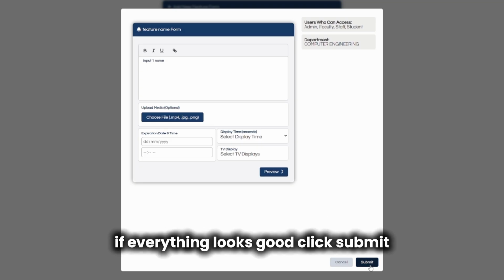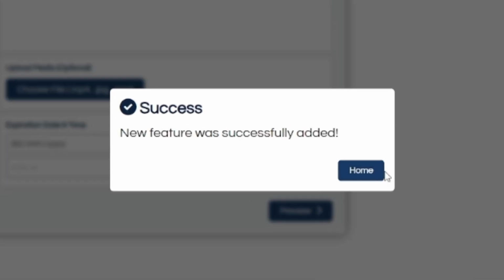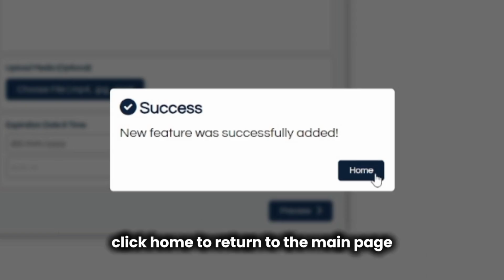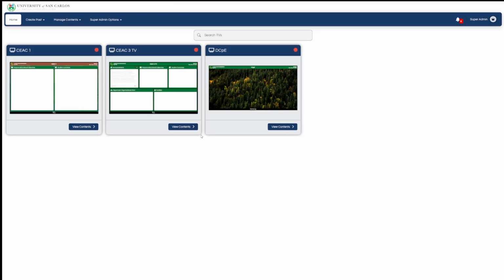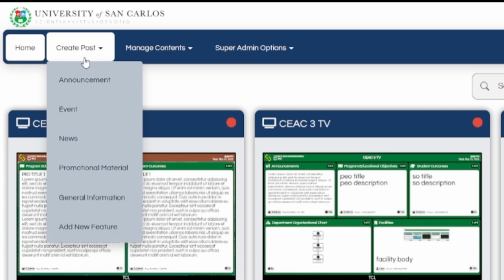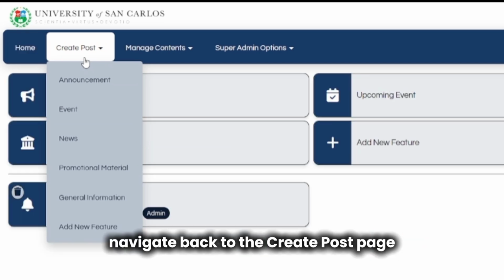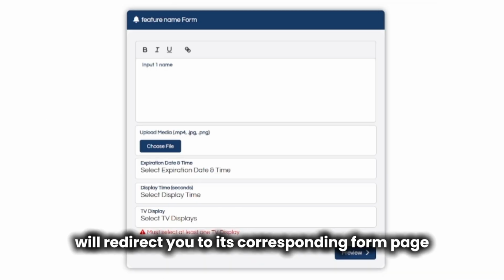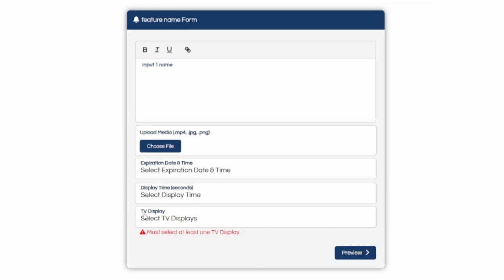If everything looks good, click Submit. A success modal will appear, confirming that the new feature was successfully added. Click Home to return to the main page. To verify the added feature, navigate back to the Create Post page. You'll see the new feature listed under the available post types. Clicking it will redirect you to its corresponding form page.